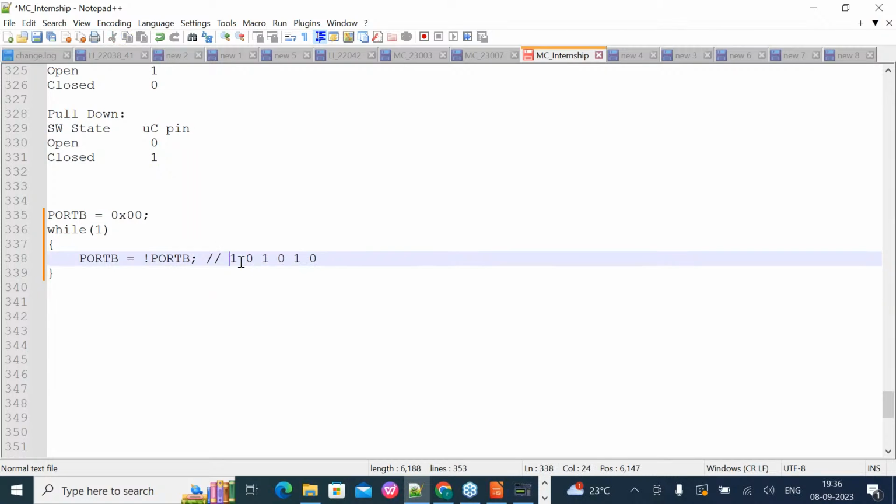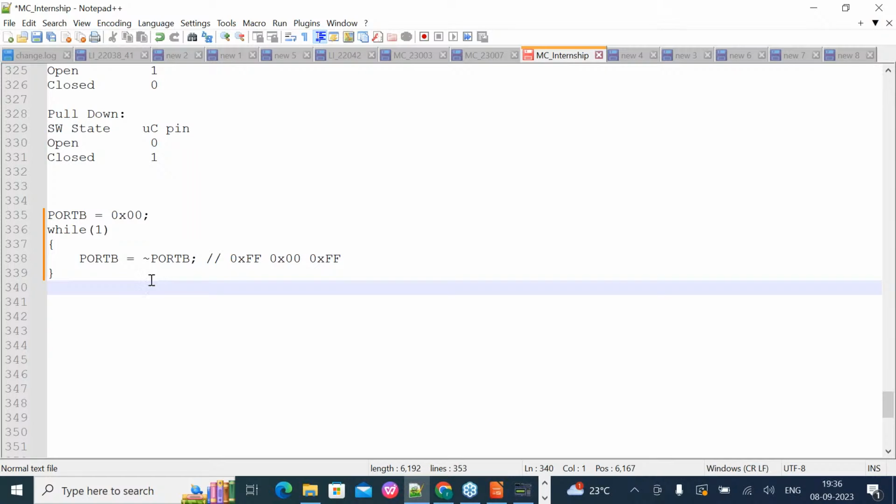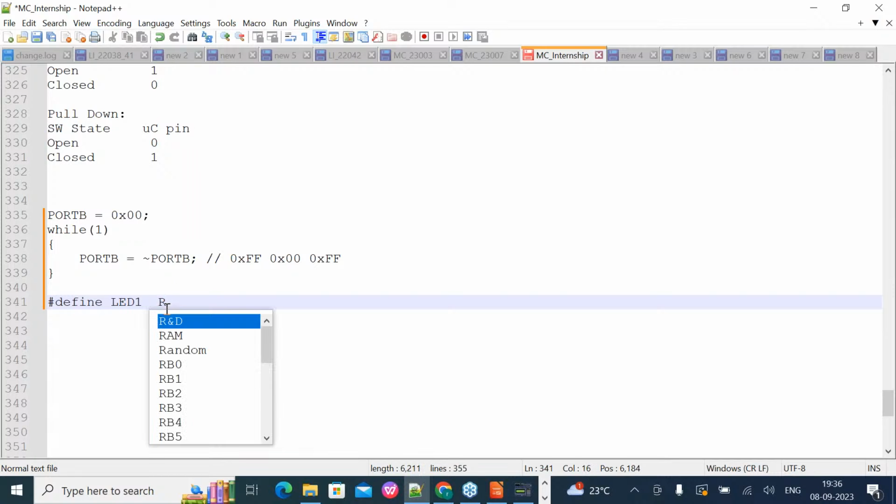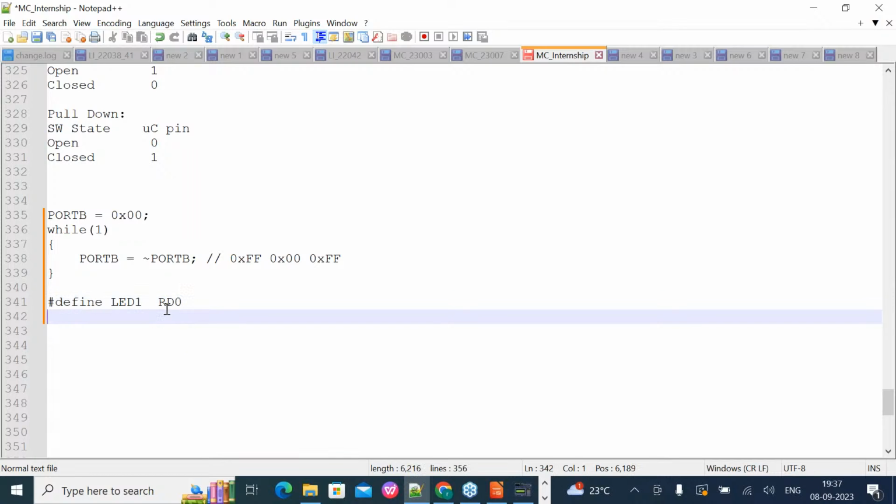No, you have to change the entire 8 bits. If it is 0x00, you have to change it to 0xFF, meaning all 8 bits. Am I right? Yes or no? So that's why we need the tilde operator, the complement. Making sense? But here I'm using just the LED one. So maybe here I define a hash define, my LED one, let's say RB0, let's say RD0. Fine, just a single bit.